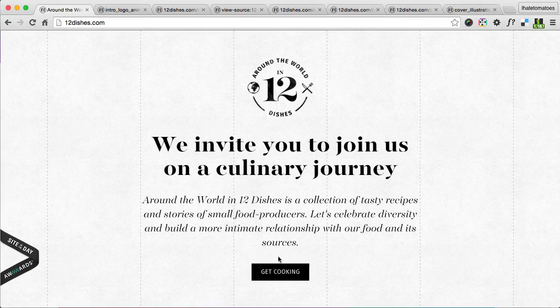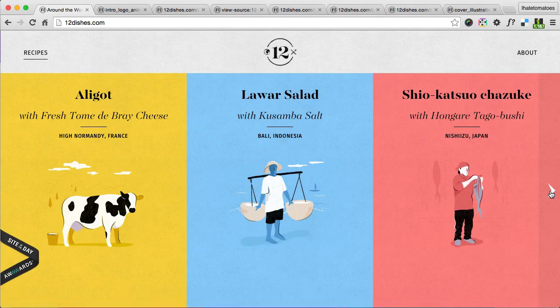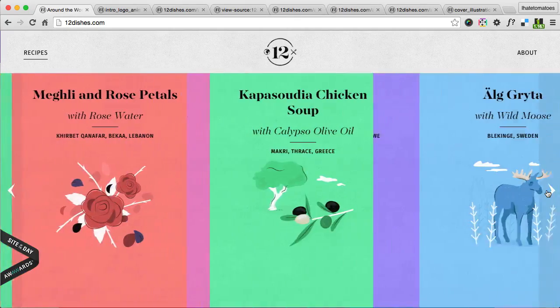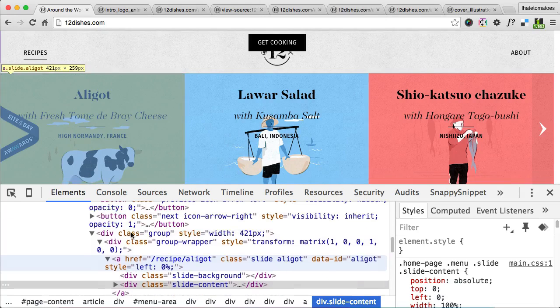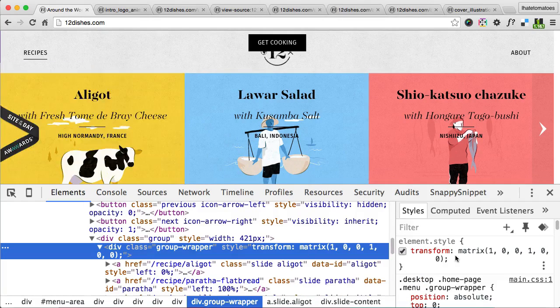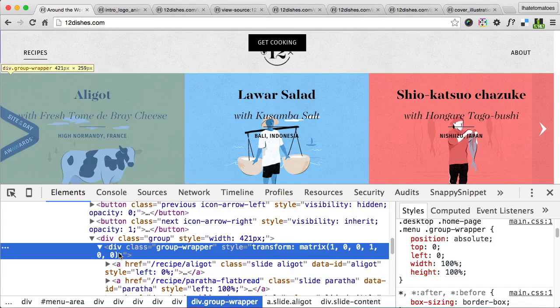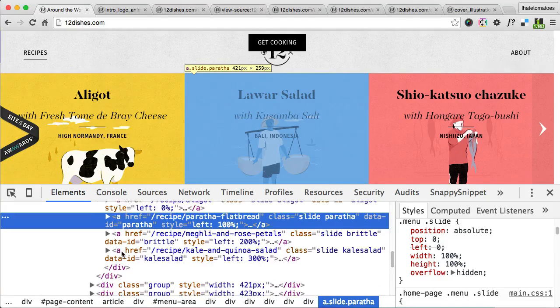The next thing we'll look at is the menu itself. It has a nice transition between the individual boxes. Okay, so this lets you scroll or click through all 12 dishes. While inspecting the element, the first group, or the first column of links, as you can see, there is a group wrapper, which is position absolute, top left 0, and 100% width and height. And inside of it are 4 links.